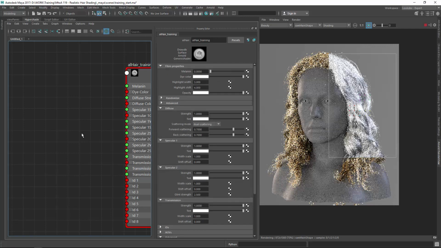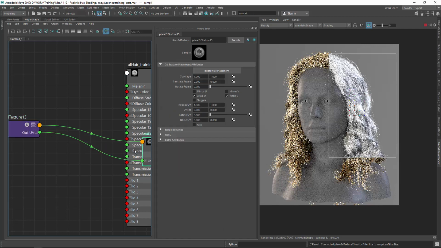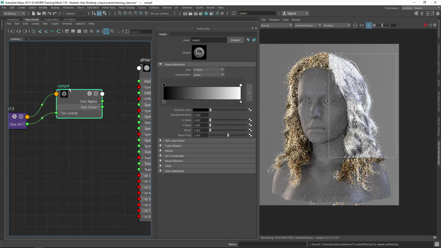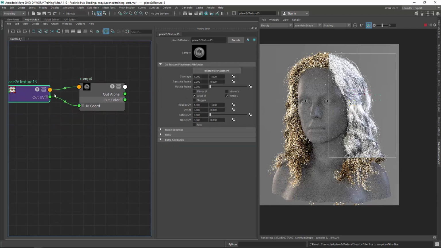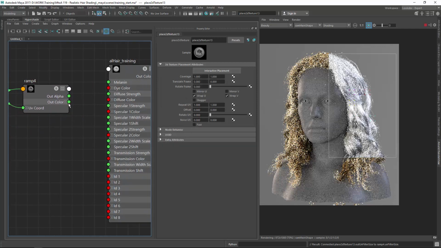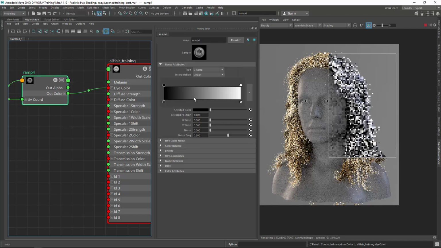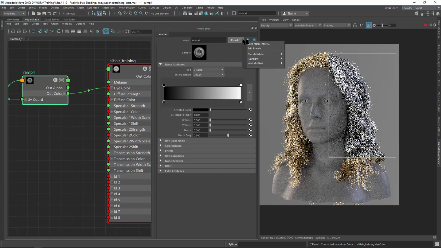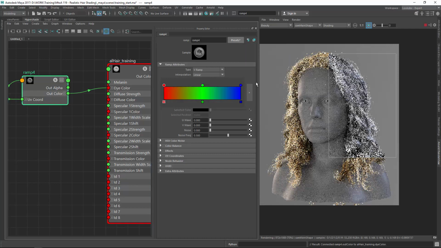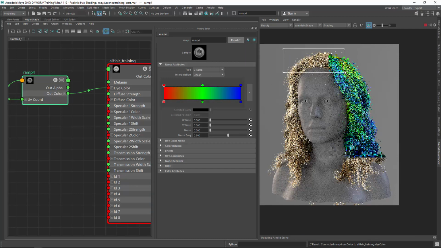So the first thing I want to do is create a ramp, a texture ramp, like so. And I want to plug this. You can either plug it into the melanin or diffuse color, dye color. So for now, I just plug it into the dye color. Let's see. And now let's just make the preset to be rainbow. And let's see what we get.